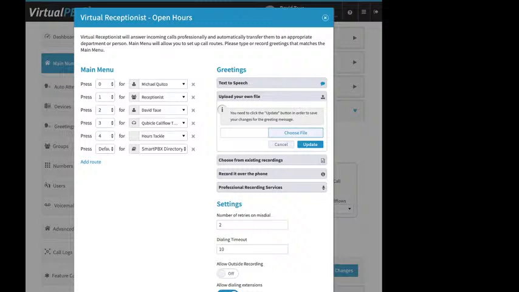Next up, we have upload your own file. All right, so you can upload a .wav, .mp3, .ogg, recorded in mono under 1 megabyte file. You would find it on your computer, and then you would click update.